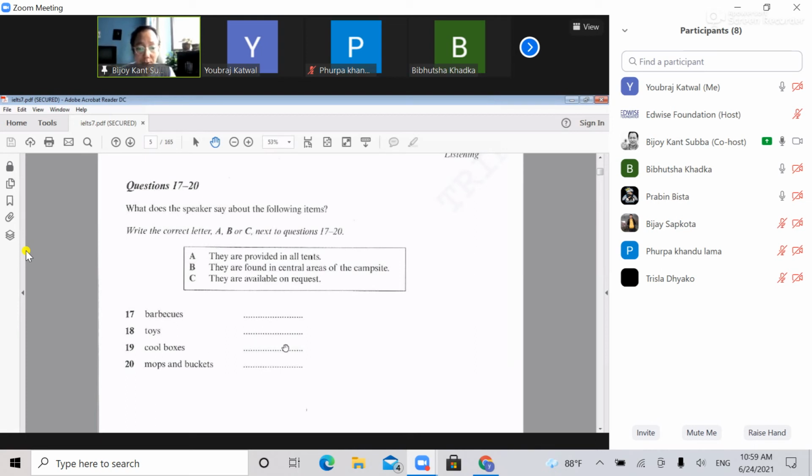Okay. Cool boxes. C again. If you plan to go out on a picnic, you should ask for a specially designed camping cool box. So that'll keep food and drinks chilled. You ask for it, so it's available on request. See, it's all about paraphrasing. And the last one, mops and buckets. B, in the central area, along with washing machines and so on.